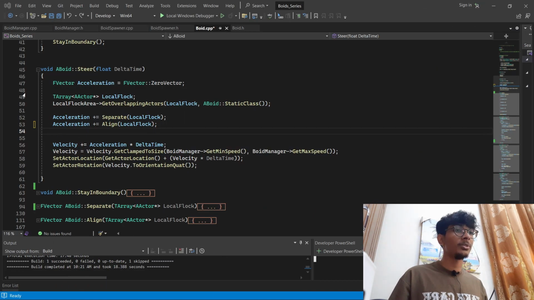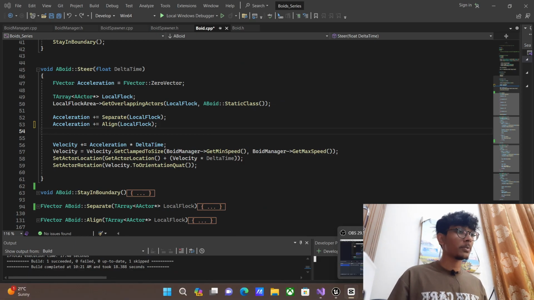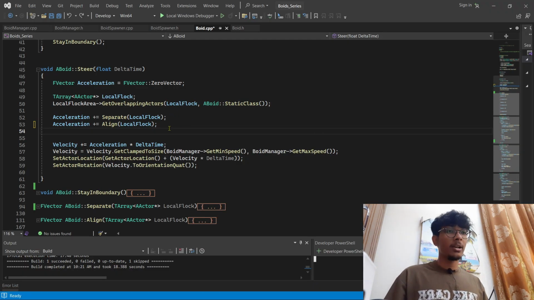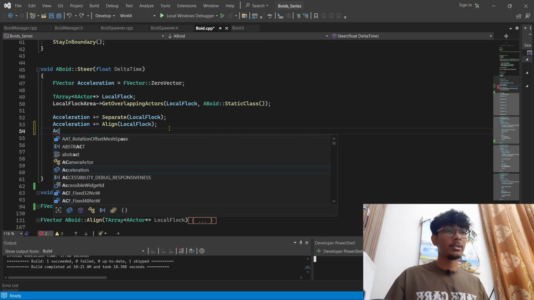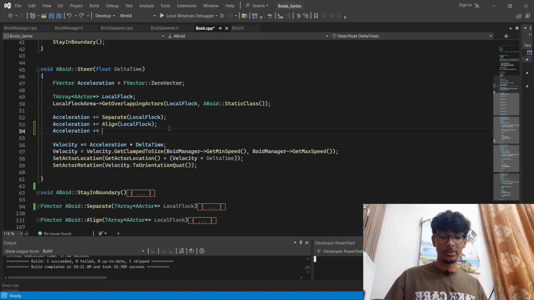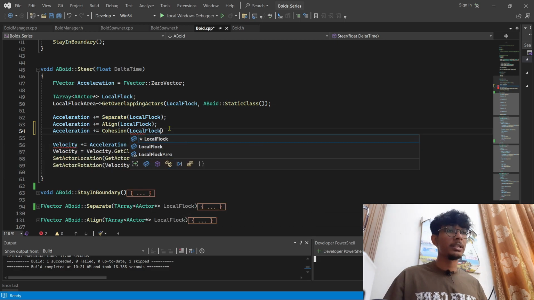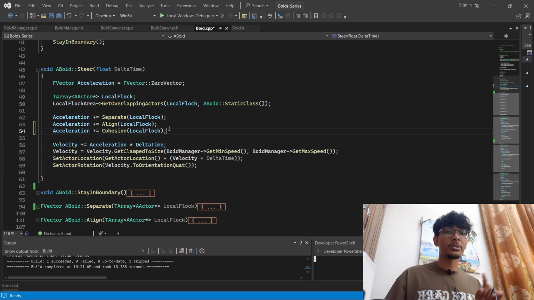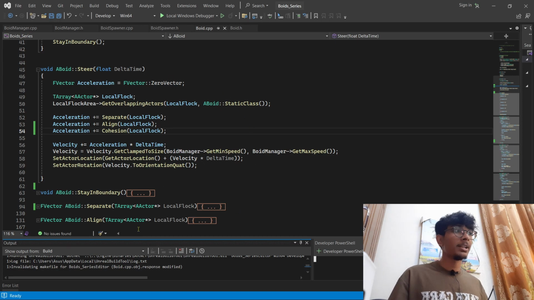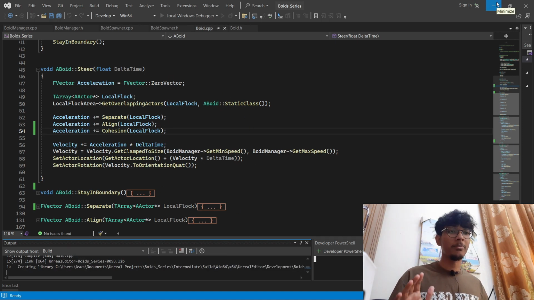So let's actually go call the cohesion function in the accelerator. So go call that, acceleration plus equals cohesion, and obviously we'll give in the local. And the funny part is, in that video, I was trying to play around with the parameters to get that erratic movement of Boids, and it did not work, and I kind of left it aside thinking that the parameters were the problem, but apparently not. I didn't actually call the cohesion function. So let's build that, and now we should have that proper Boid simulation.